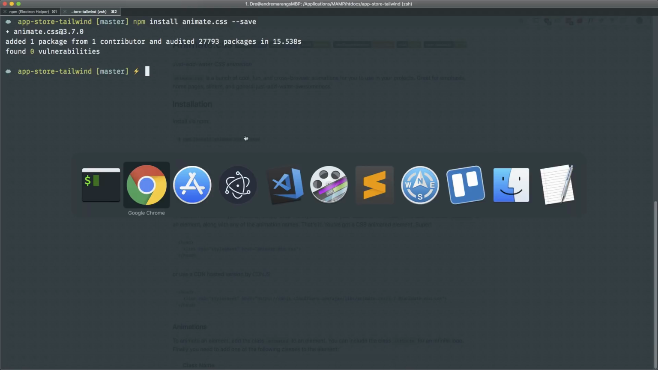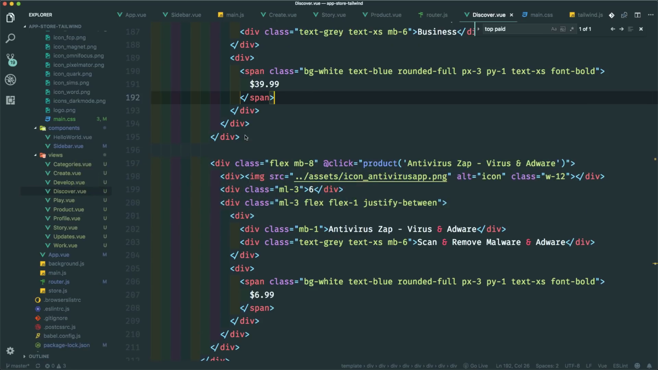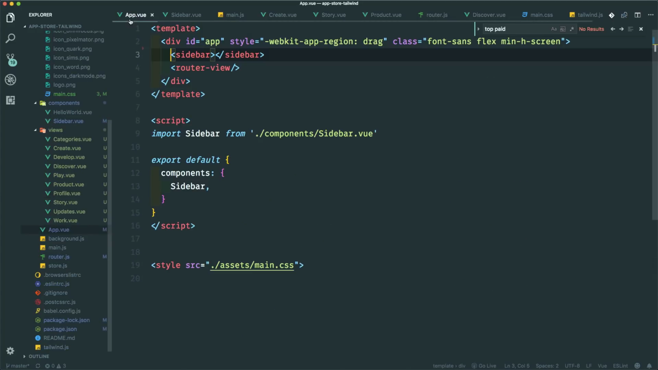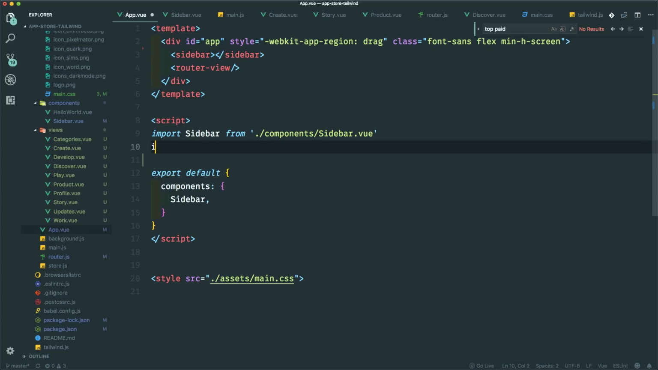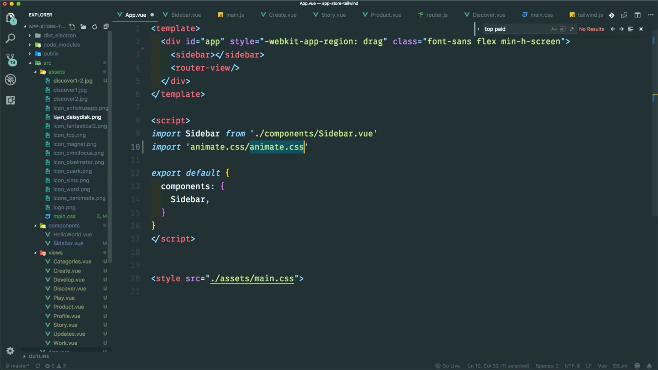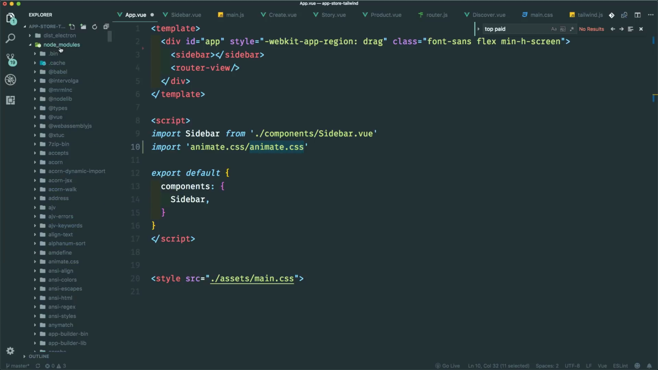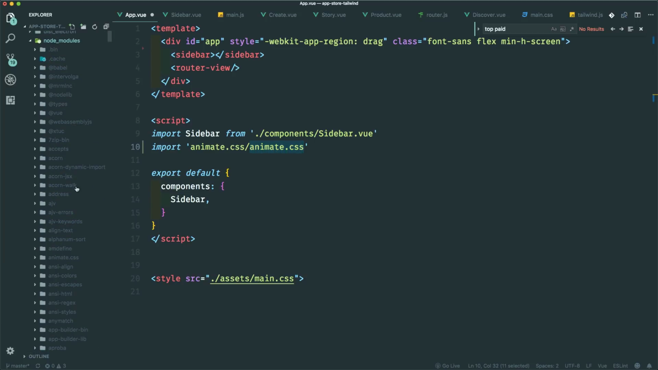Okay, that's done. And I'm just going to import it in my app.vue. And you can use a CDN if you like, but I'm going to do it the JavaScript way. So just import animate.css/animate.css. So that's just the path to this file, and that's in our node modules folder. So if we go into here, where is it? Animate CSS, and there it is there.